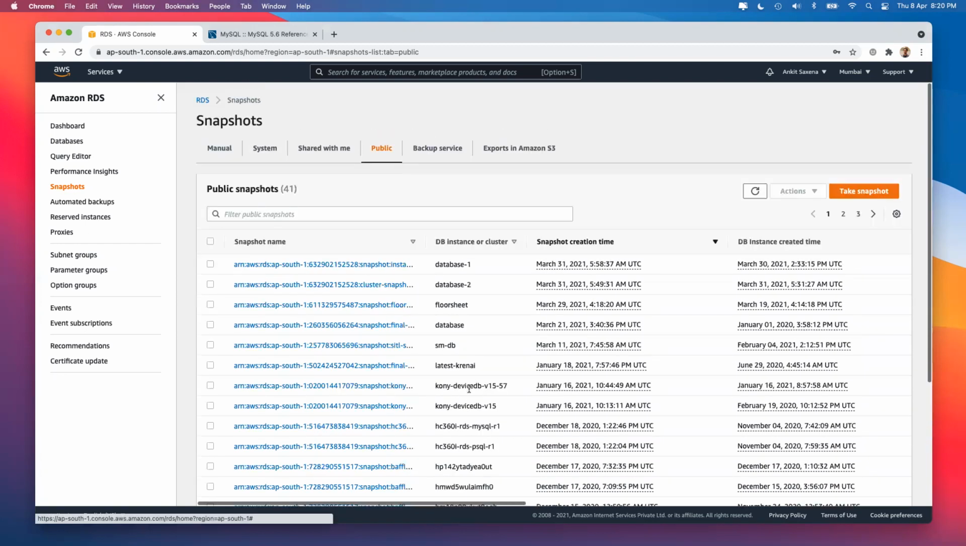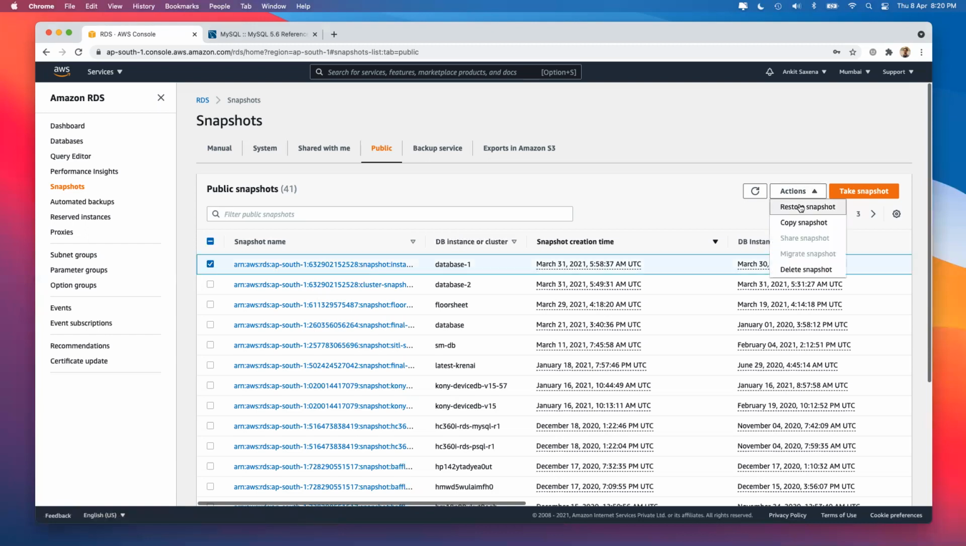Now public backups are the backups which people have created as the public backup. Basically, it's available for anyone to use. Ideally, avoid using this because you don't know what actually is there inside that particular database. But in the unlikely scenario, if you want to use it, yes, you can very well take that, click over there, click on your actions and click on restore snapshot.